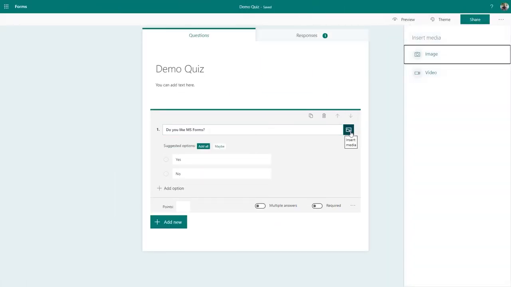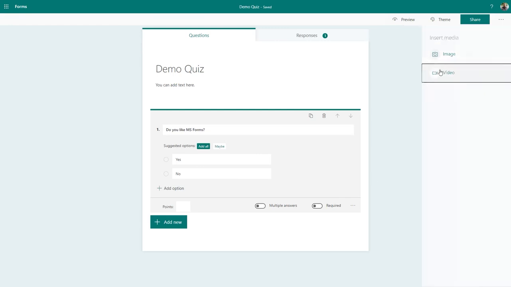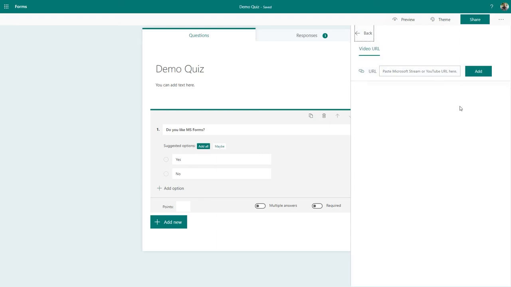With Microsoft Forms, you can add images and video to questions to enhance the participant's experience. Videos can only be added via URL. You can use your Microsoft Stream account or YouTube to bring videos into a quiz or survey.